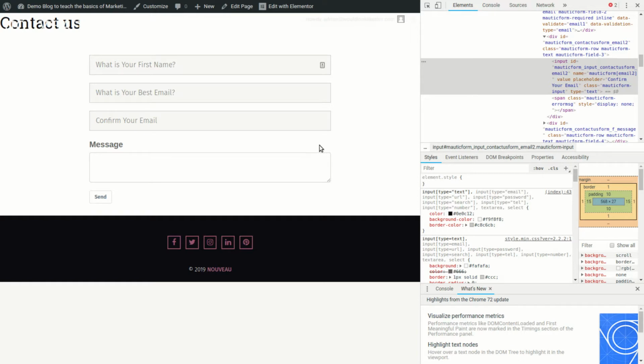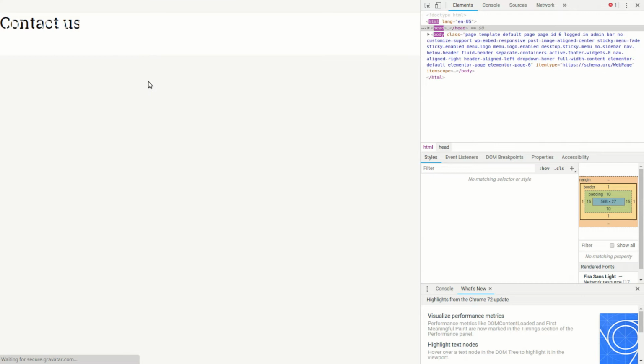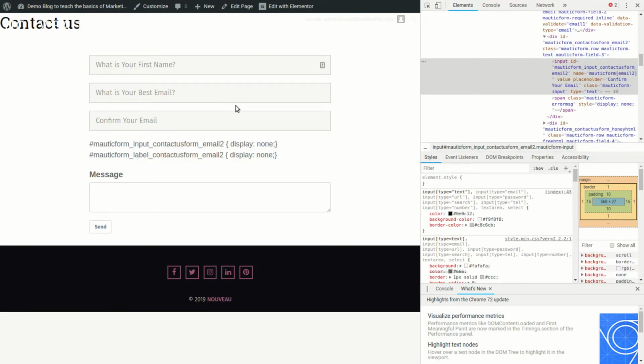I'm going to go back to WordPress here. I'm going to refresh. And I have now got this right here, which is incorrect. So I'm just going to go back and see what I did wrong.